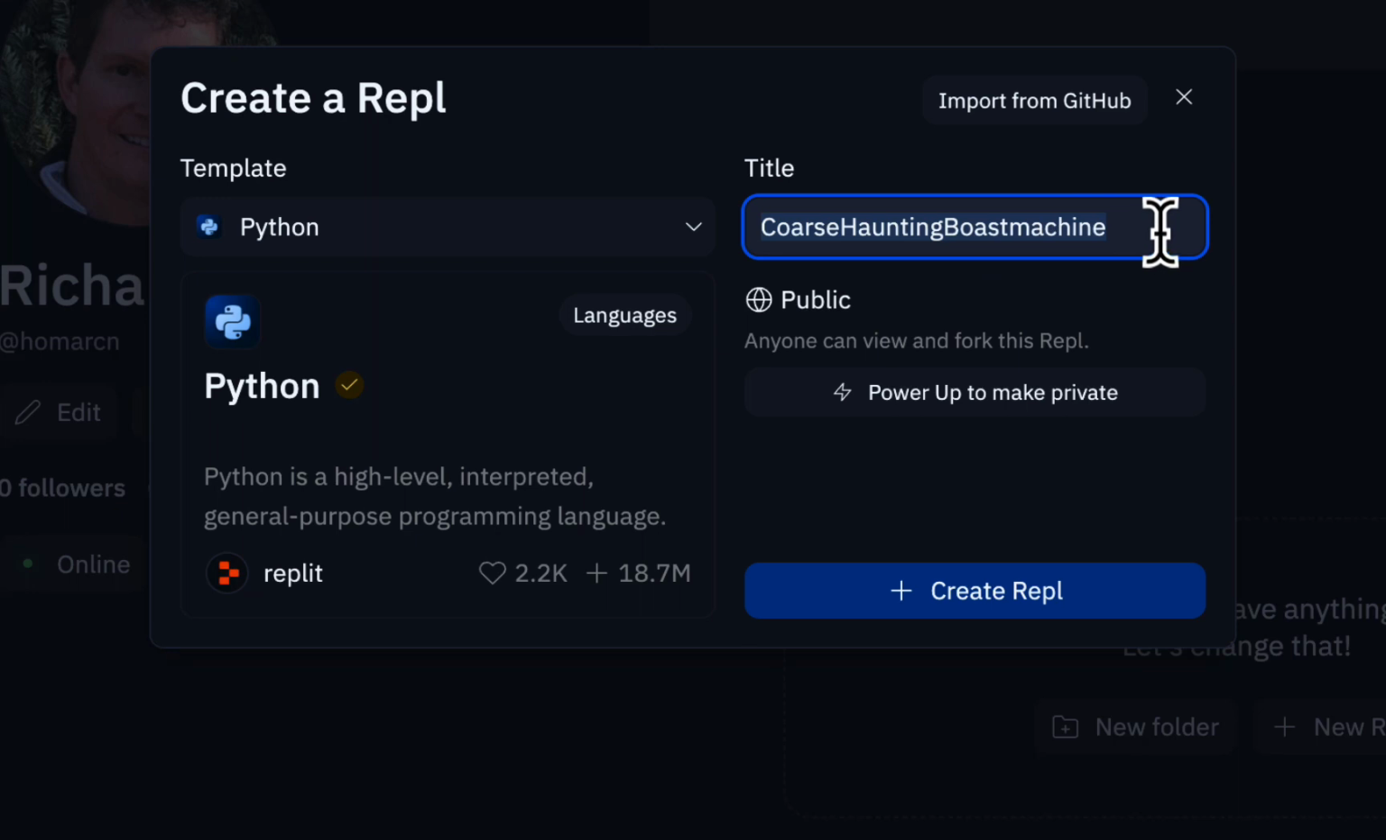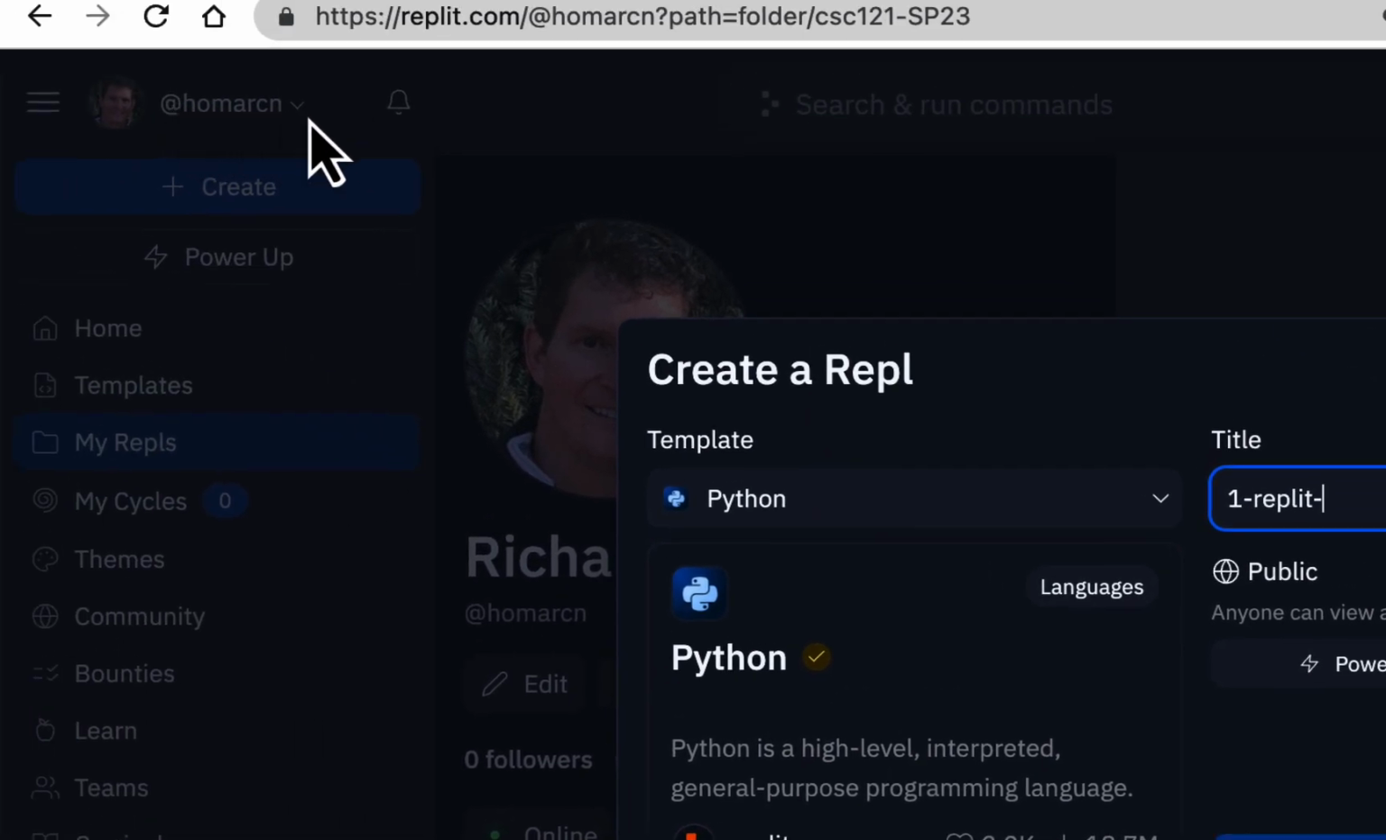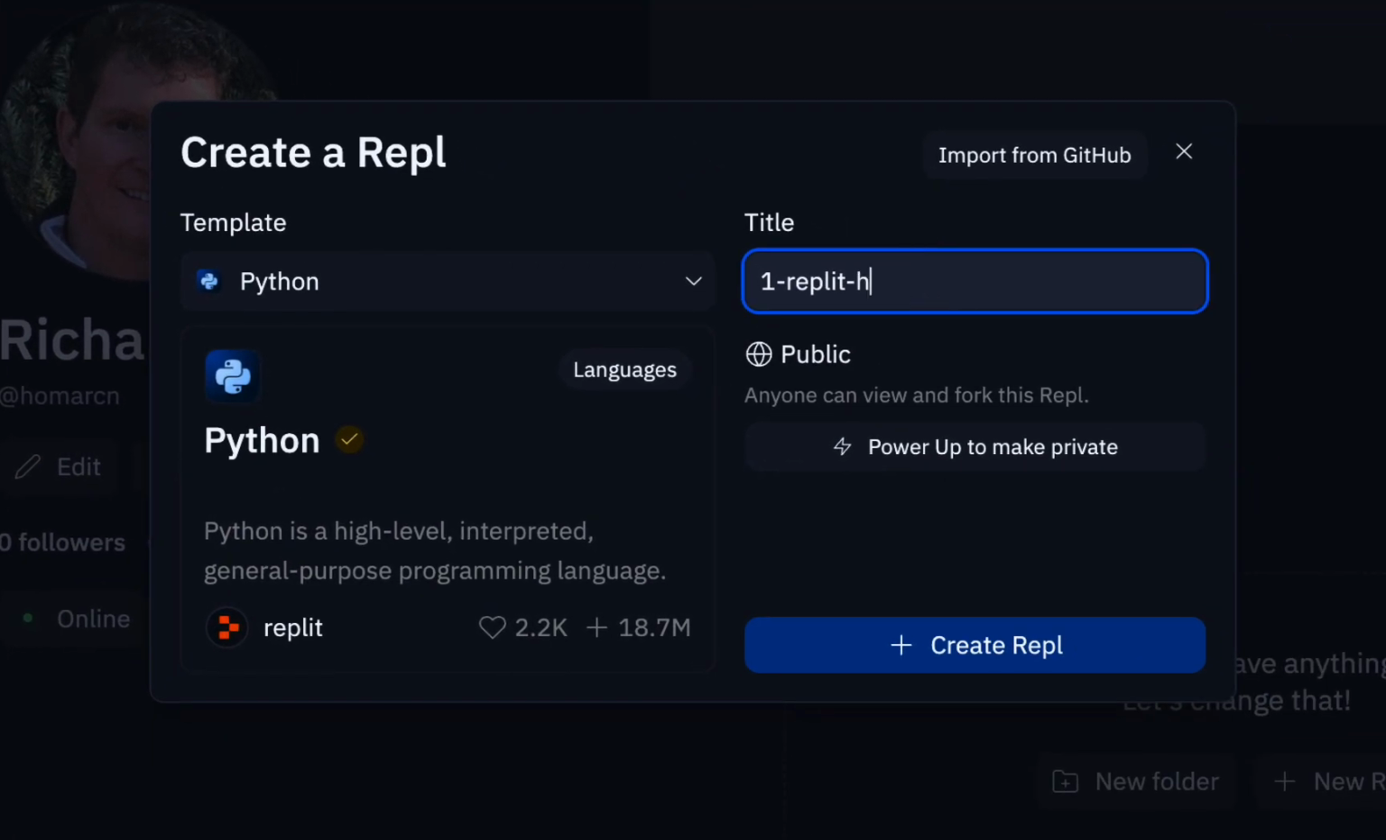Now for your very first one, just to follow directions, you're just going to call it one-replit, and you're going to put in your username. And your username is this, what you're in. There's my username. My username is HomaRCN because this is my RCN email account. So I'm going to put HomaRCN. So that's all I'm going to do for this one. So that way I'll see your username. You'll be familiar with what your username is. And I'll just call it one-replit-HomaRCN. That's it. That's all I'm going to do.